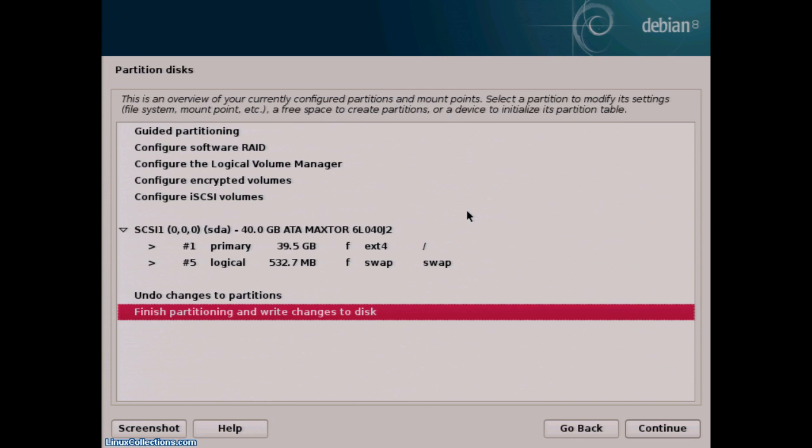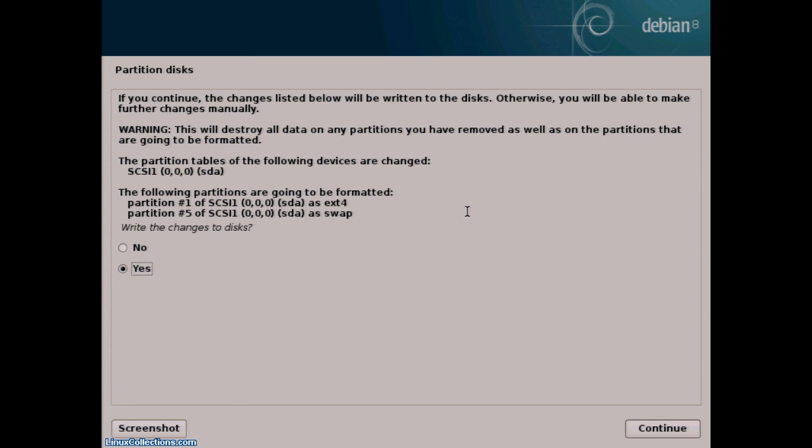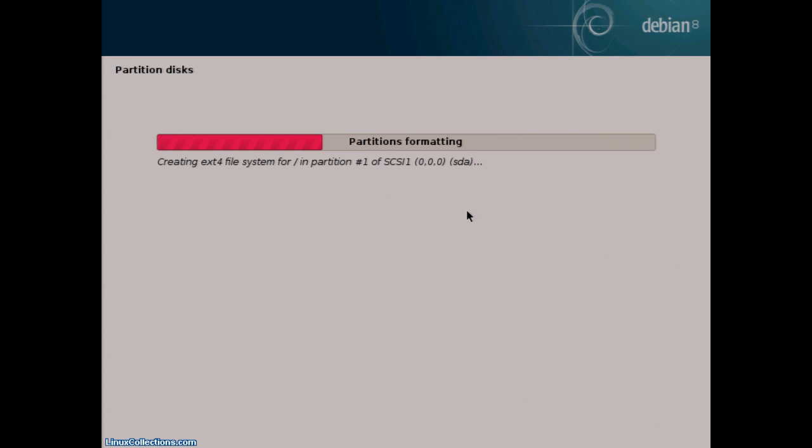It will ask you that this is going to destroy the data. If this hard drive had something on it, this will be the end of that data, as it basically rewrites the partition table and does a format for the new Linux file system. So we're going to say yes, write the changes to disk, and then it will go through, do the partitioning, and step through those steps. At that point, it will start installing the base system.